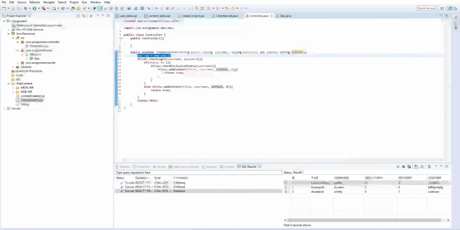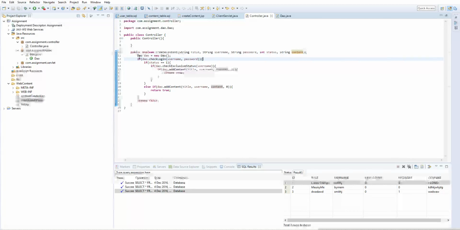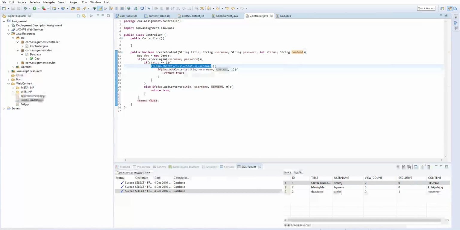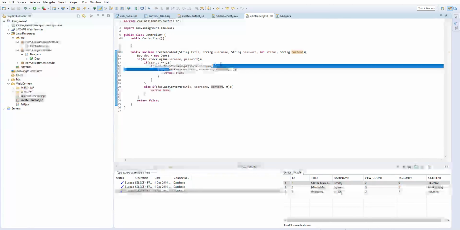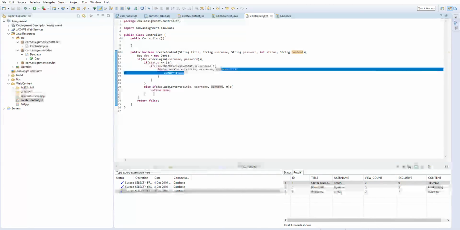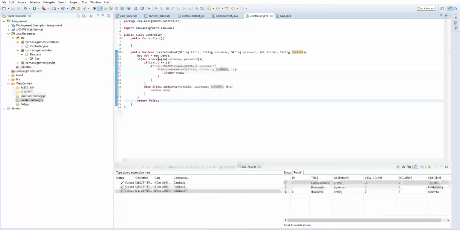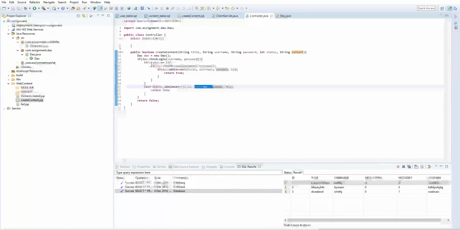With my sequence diagrams, when I create new content, it checks if the user is logged in. If they are, then for exclusive content, it checks if the user is an exclusive user, and if it is, then it allows them to enter the content. If not, it will filter down here and then return false. But if they don't want to make exclusive content, then they can just add free content here.